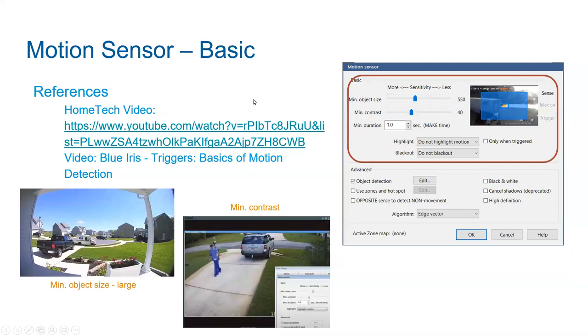Okay, and just some more stuff about basics, Home Tech Video has a good tutorial as well called Triggers, Basics of Motion Detection. It goes into detail about contrast and how setting the contrast correctly may or may not help you identify people. So it's a really good video on how to understand contrast well, especially for outdoor cameras.